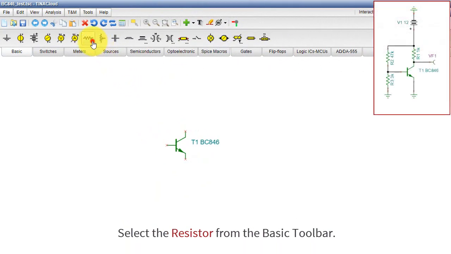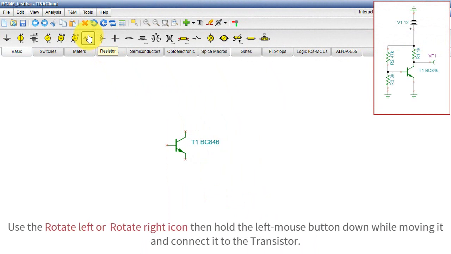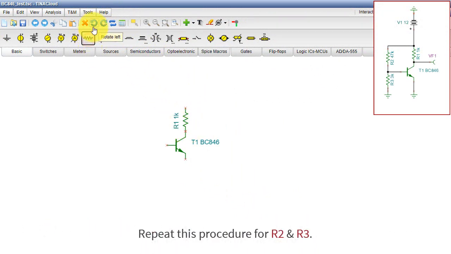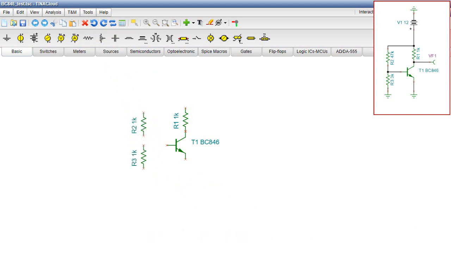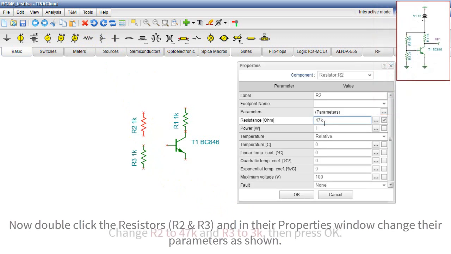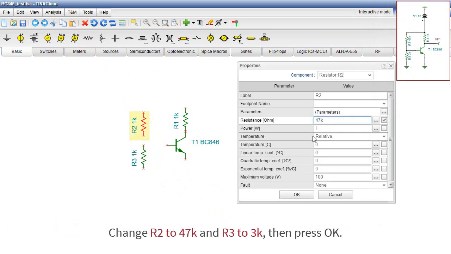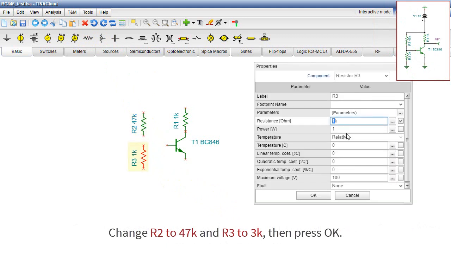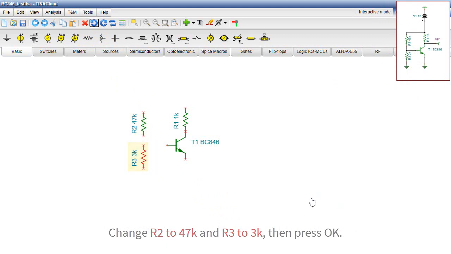Select the resistor from the basic toolbar. Use the rotate left or rotate right icon, then hold the left mouse button down while moving it and connect it to the transistor. Repeat this procedure for R2 and R3. Now, double-click the resistors R2 and R3, and in their properties window, change their parameters as shown. Change R2 to 47K and R3 to 3K. Then press OK.